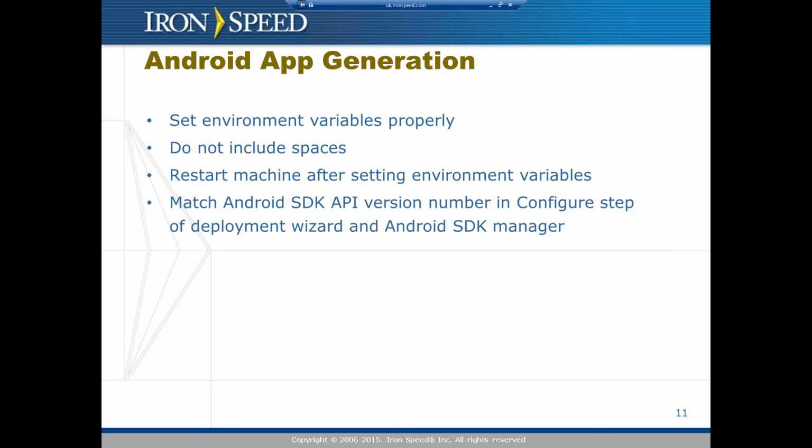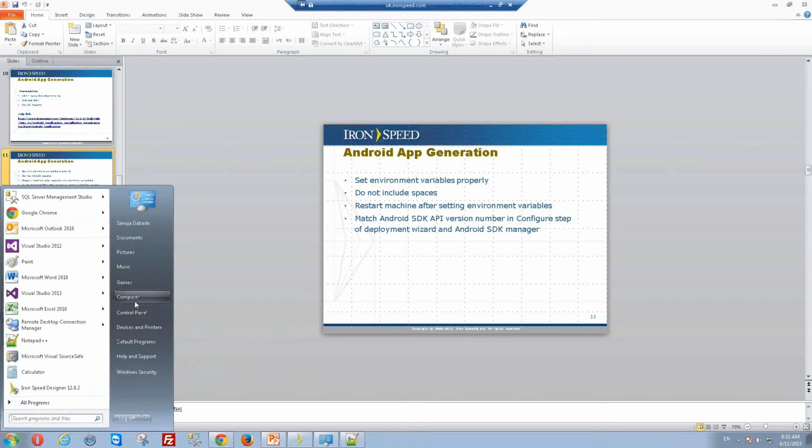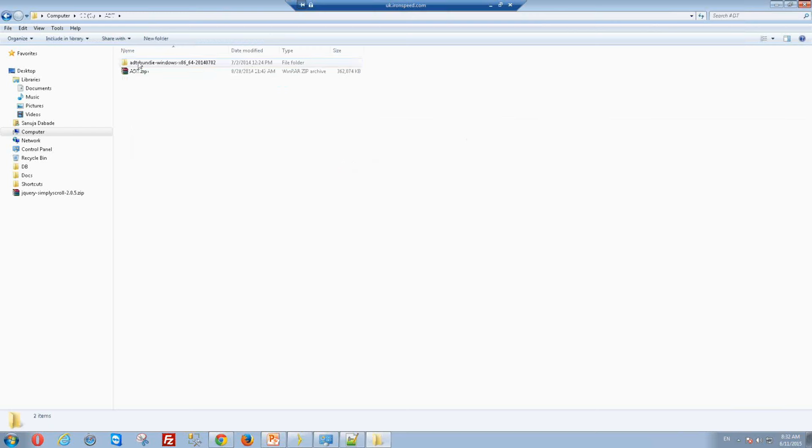Now we also need to match the Android SDK API version in the configure step of the deployment wizard and the Android SDK manager. Now I'm going to demo what I am talking about so that you will understand where this Android SDK version comes from. So I go to where my Android SDK is installed.